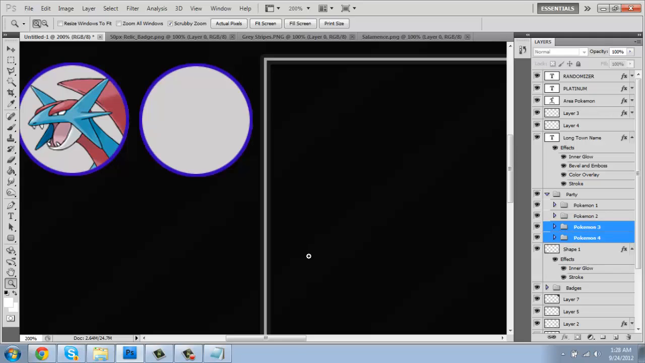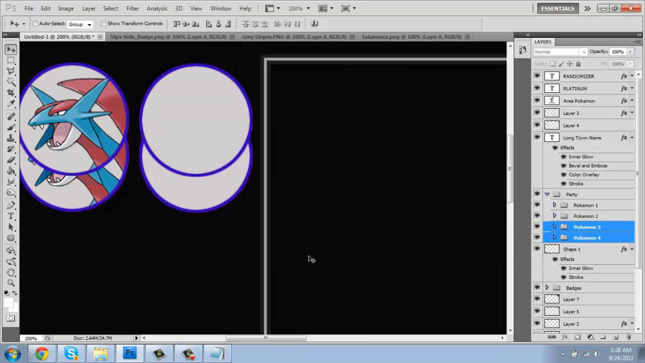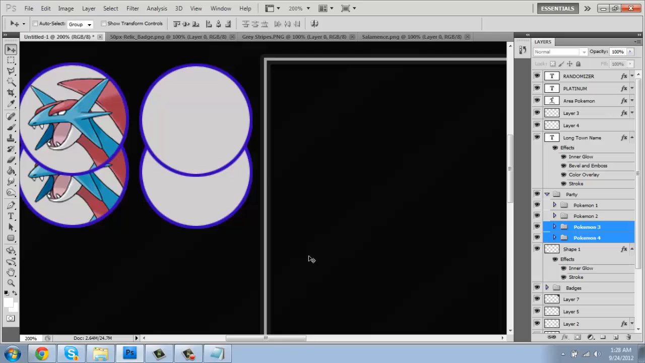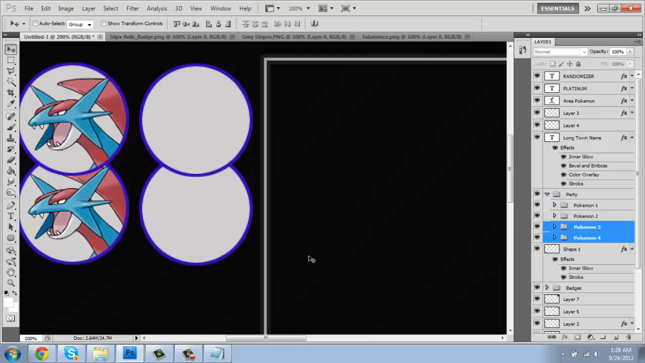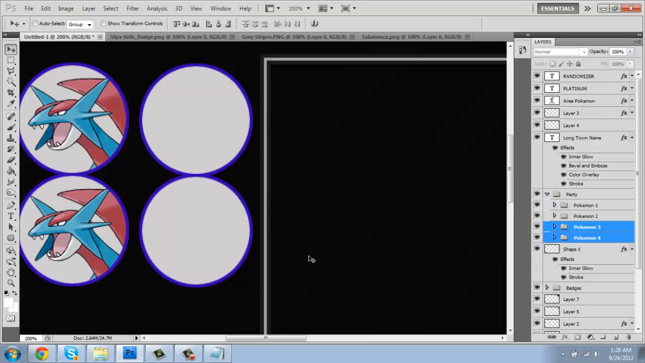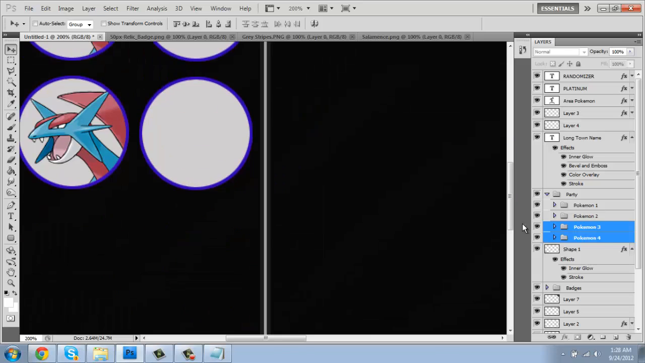Now select both Pokemon 3 and 4 and just move them down to where we want them to be. Using the arrow keys, I suggest, so they don't get really off course because that would suck. And then just quietly move them down, and look at that. Now we have 2 Salamence. And we can work on spacing them out later, but for now that'll do.